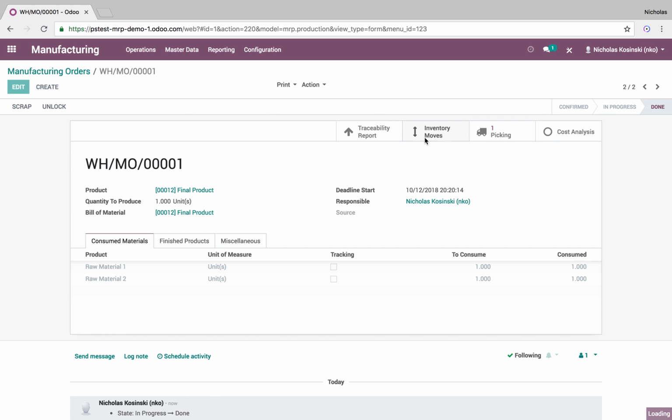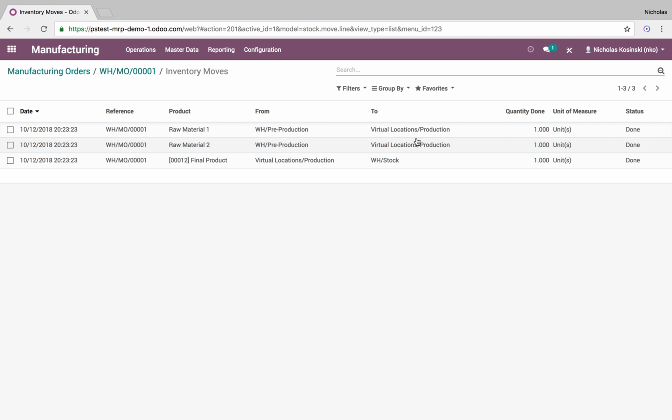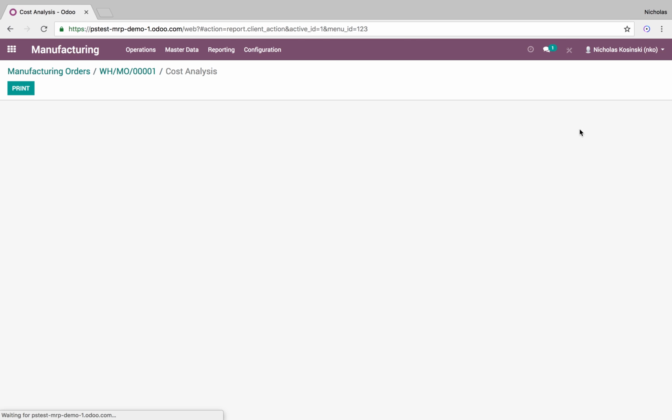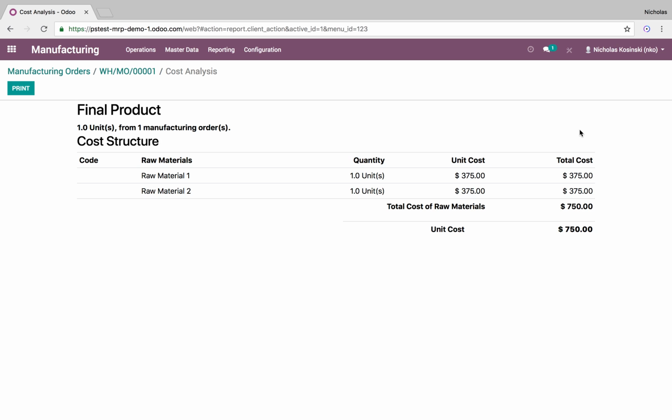I can also look at the inventory moves associated with this. I just moved from pre-production to the production location a unit of raw material 1 and a unit of raw material 2, and I moved from production to stock a final product. And lastly, if I go to cost analysis, it will break out the total cost of that product.